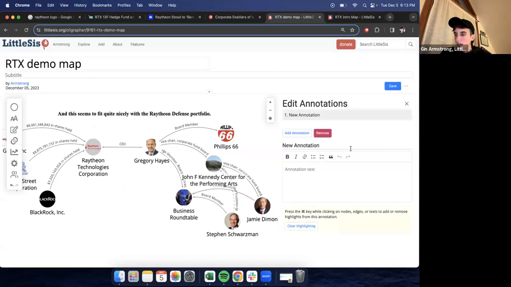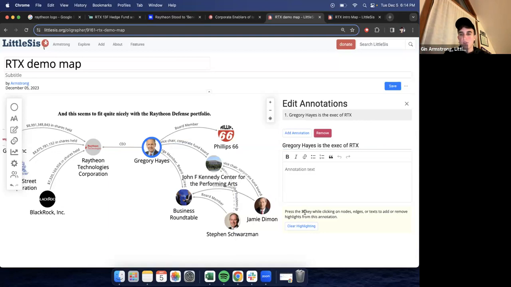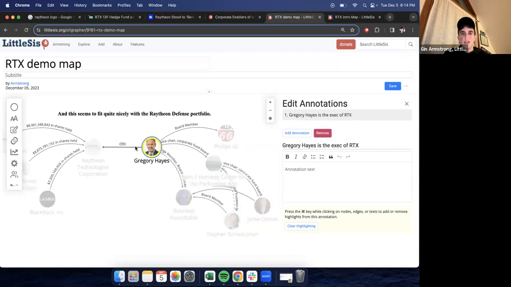So really quick, let's say I want to add, let's just say, Gregory Hayes is the exec of Raytheon. Say that's just all I want to say there. So then what I want to do is highlight which pieces of this map I want to be highlighted when that piece of text is showing up. So I want Gregory Hayes, and you'll see here you need to press down your command key, which I wasn't doing, as you go across, and you highlight the nodes and you can highlight the edges. And we'll say, okay, so we'll start there.